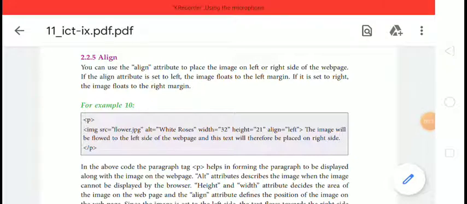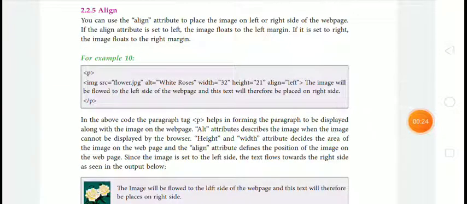In the previous video we were talking about the image tag. In that, the last topic was align. You can use the align attribute to place the image on the left or right side of the web page. If you want to place your image to the left or right side, you can use the align attribute.